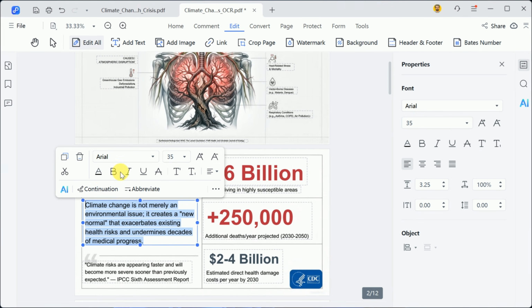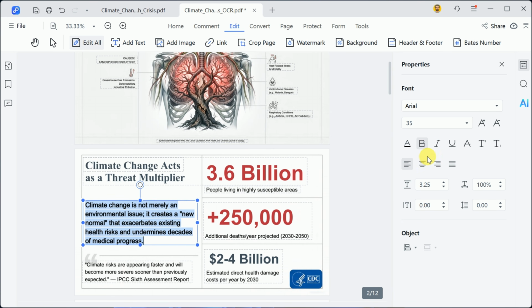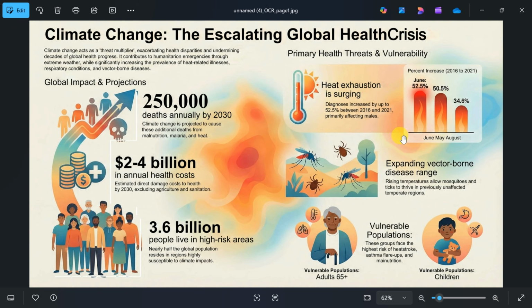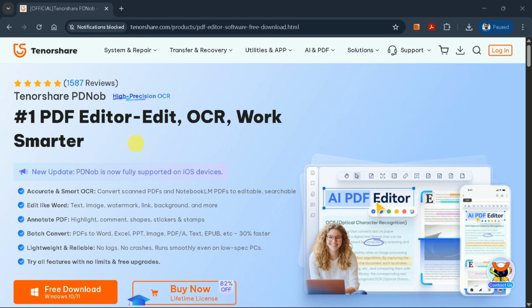So in this way, using PDNob by Tenorshare, we can make both slide decks and infographics generated by NotebookLM fully editable. Try this method using this application.